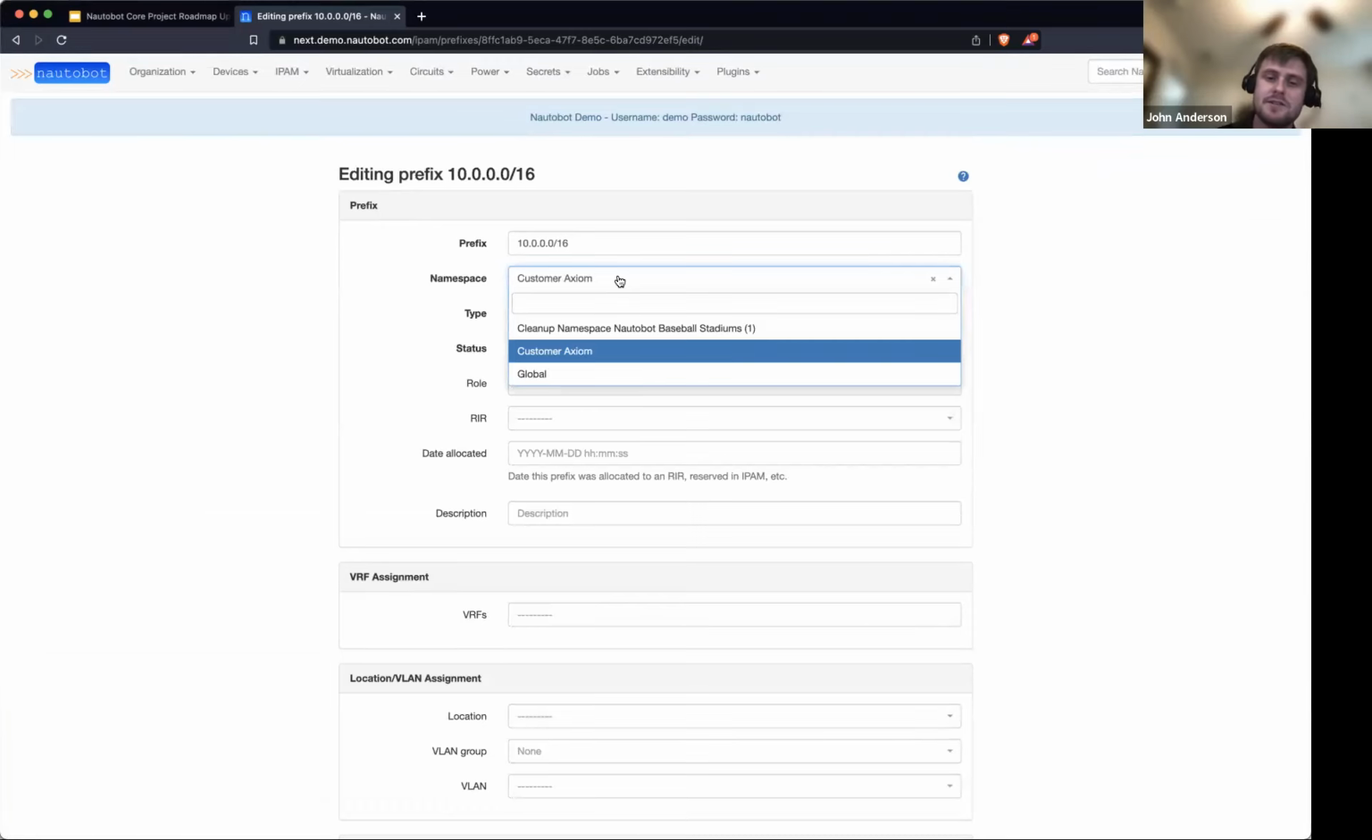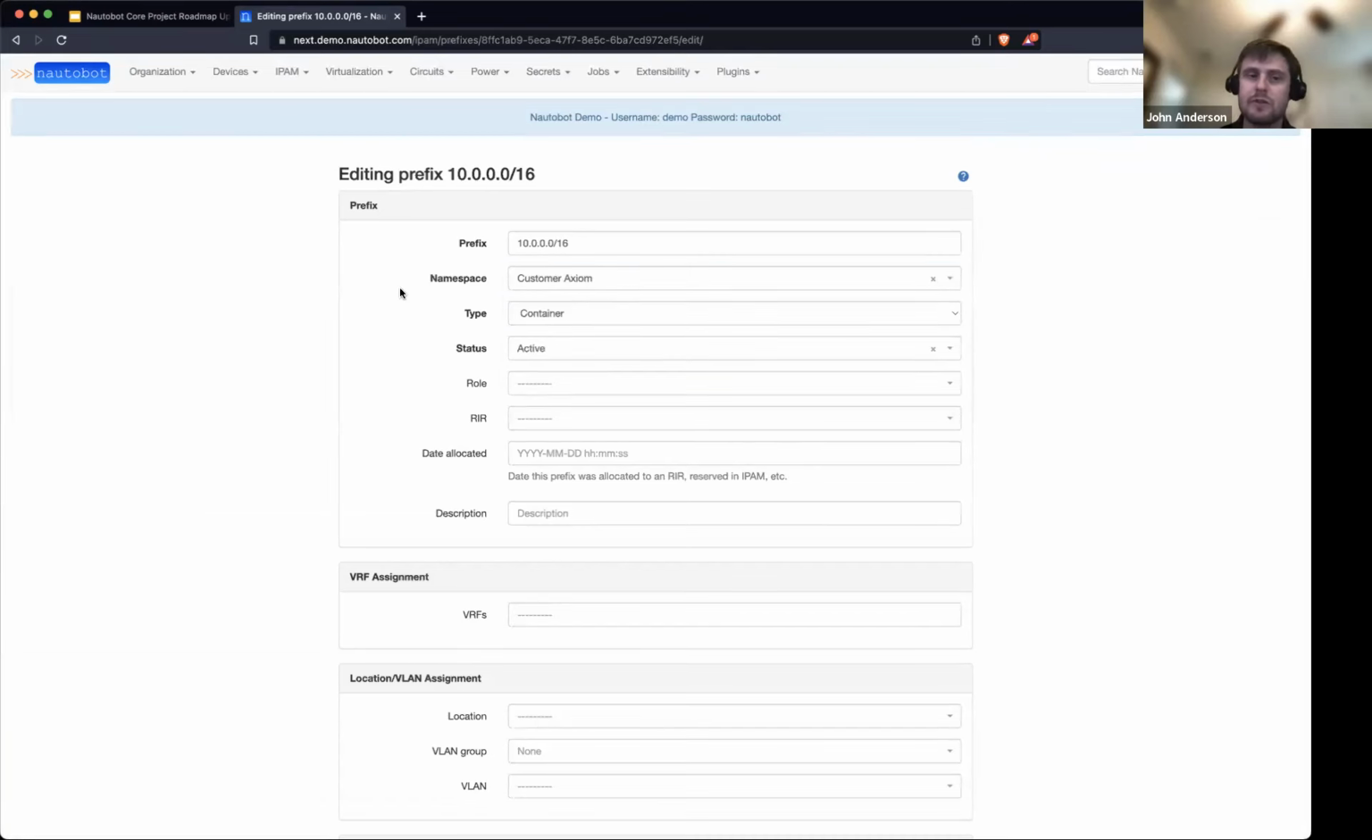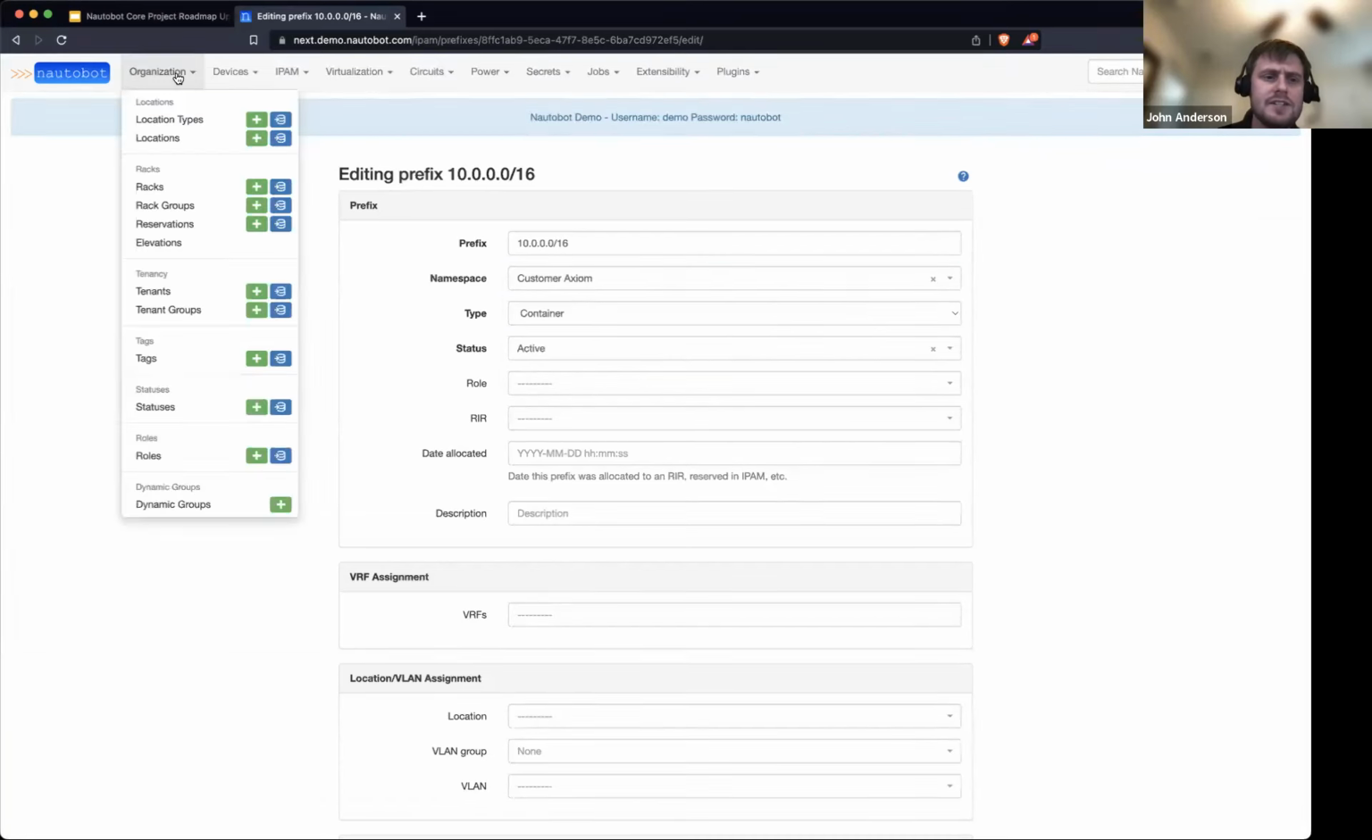And again, that namespace is going to be the boundary for uniqueness constraints, really opens up the door to a lot of specific IPAM related use cases for overlapping address space and so forth. The next thing I'll show is the location modeling. So you'll notice under organization, site, and region no longer exist, and we just have locations and location types.